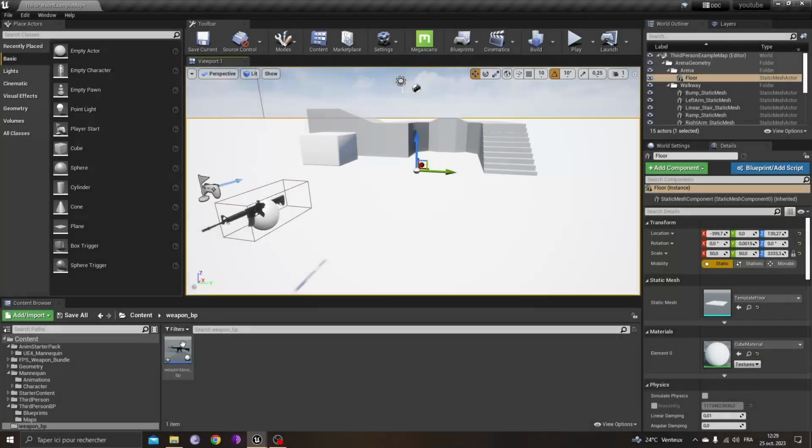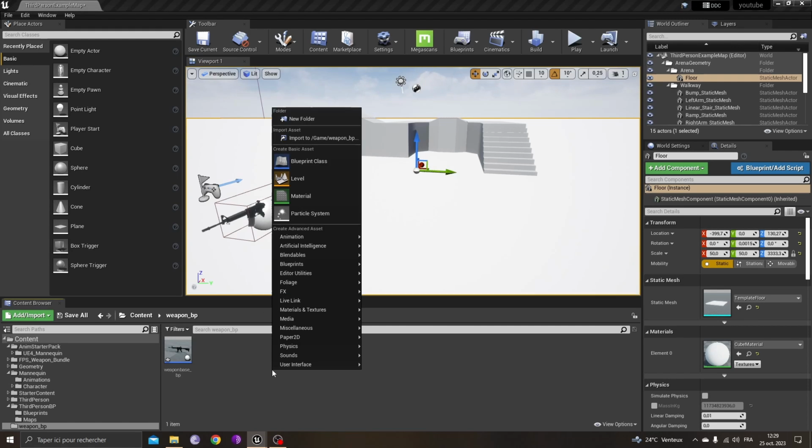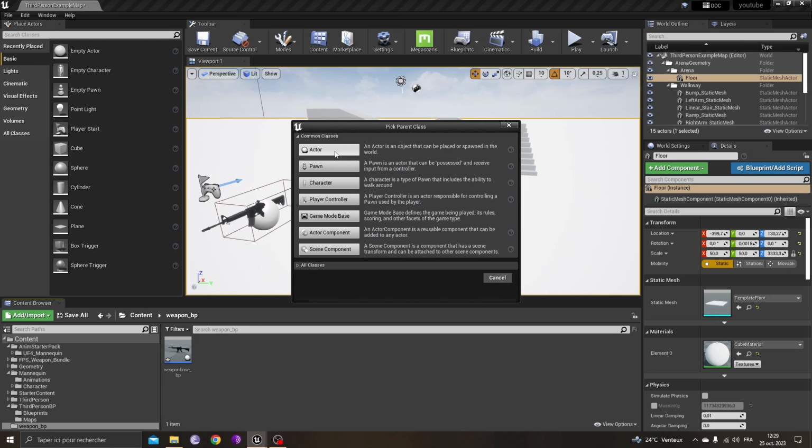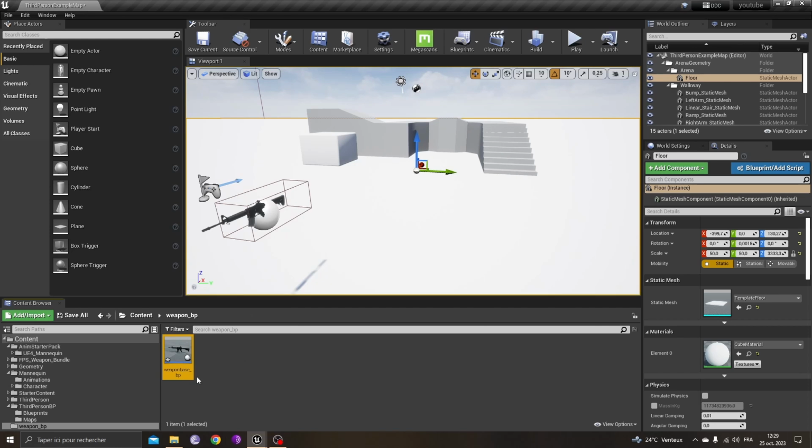First of all guys, we are going to create the actor for our weapon. So we are going to right click, Blueprint Class, and create a new Actor. We are going to name it weapon base BP, for blueprint.